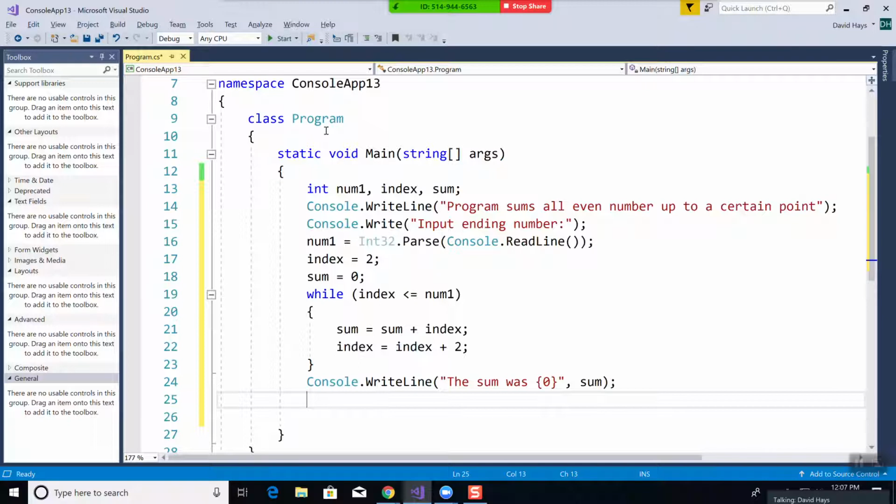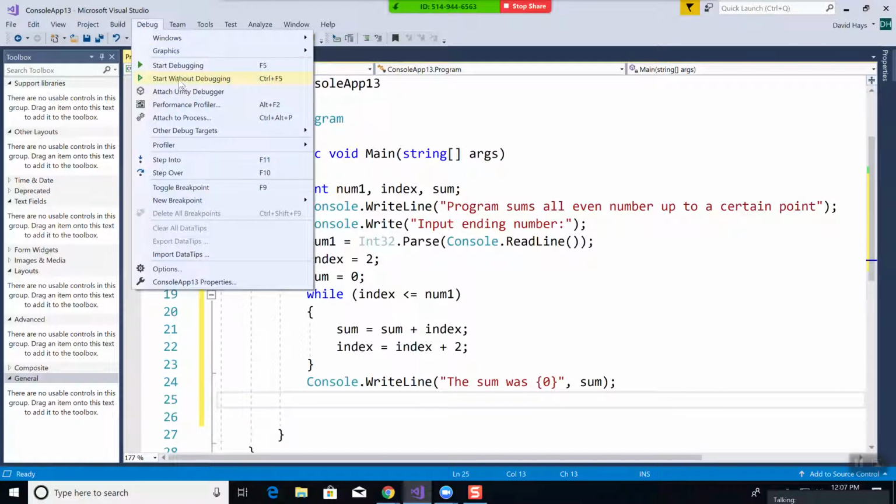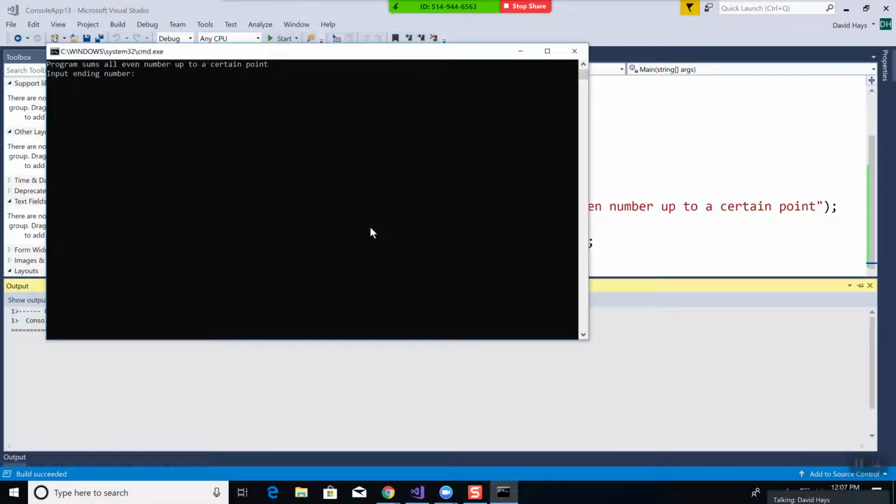So let's run this. Do Debug, Start Debugging. And I'll put in 6. That should add up to 12, I think. 2 plus 4 is 6, plus another 6 is 12.